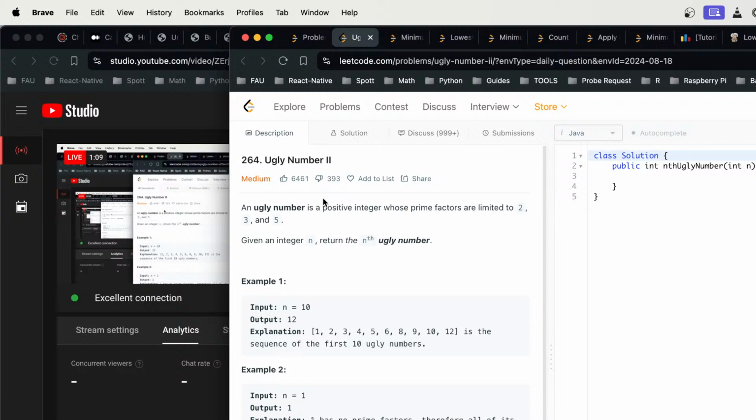So basically 1, 2, 3, 4, 5, 6, 8, 9, 10, 12. We go all the way to 1690, right? And what we need to make sure is there's no prime factor of 7. 2, 3, 5, next one is 7, 11, 13, 17, 19. So we can keep going until we hit 1690. What is 1690?